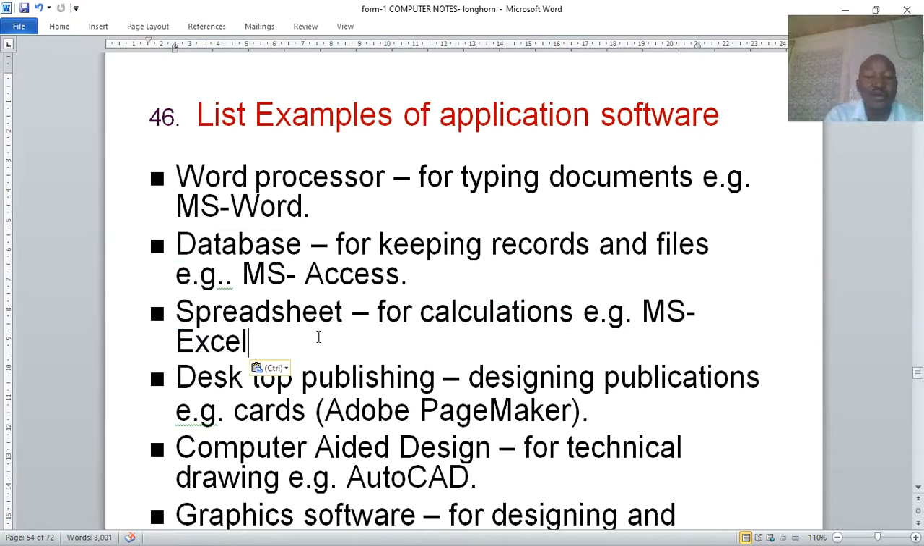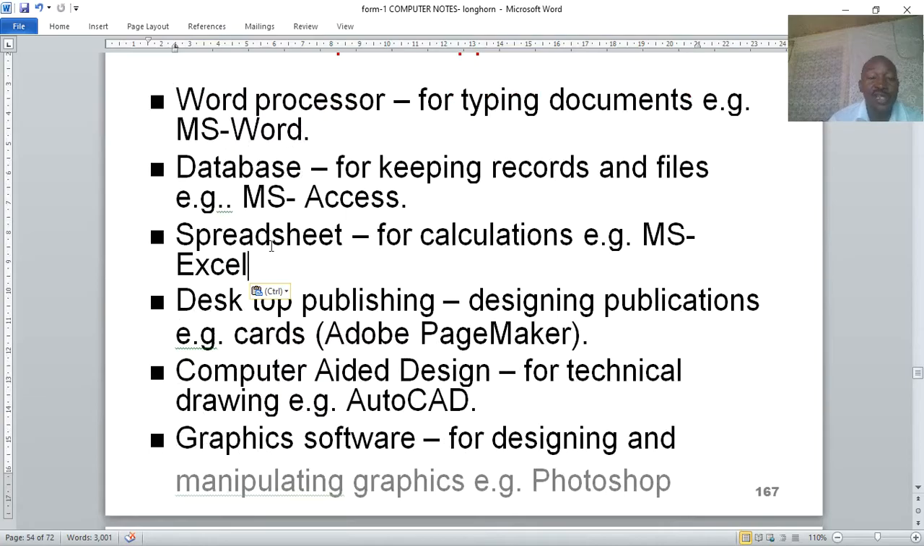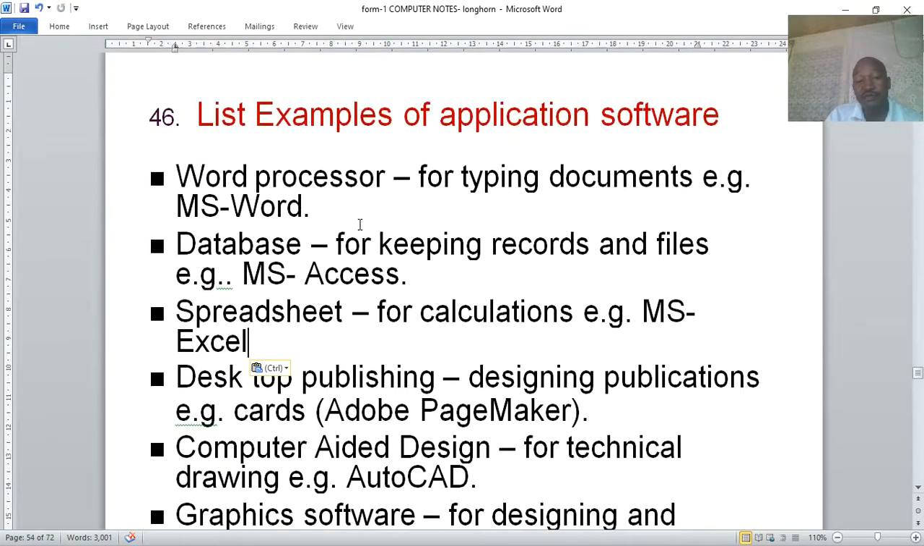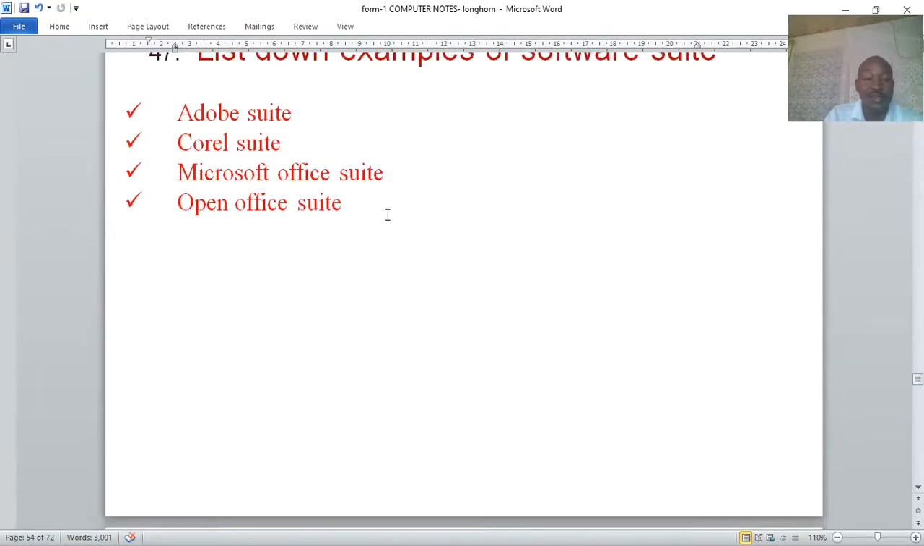Database, we have Microsoft Access. Spreadsheet, we have Microsoft Excel. They are used for calculations. Databases are used for keeping records. Then we have desktop publishing. This is used for making cards or publications. We have computer-aided design. This is for technical drawing, e.g. AutoCAD. Then we have graphical software, e.g. Photoshop, for designing and manipulating graphics. So basically, you can pause the video and take some notes.